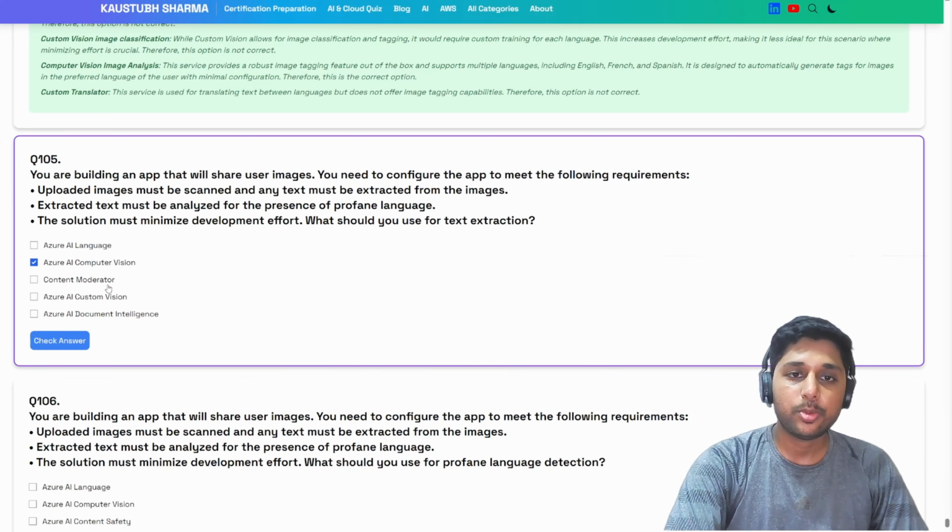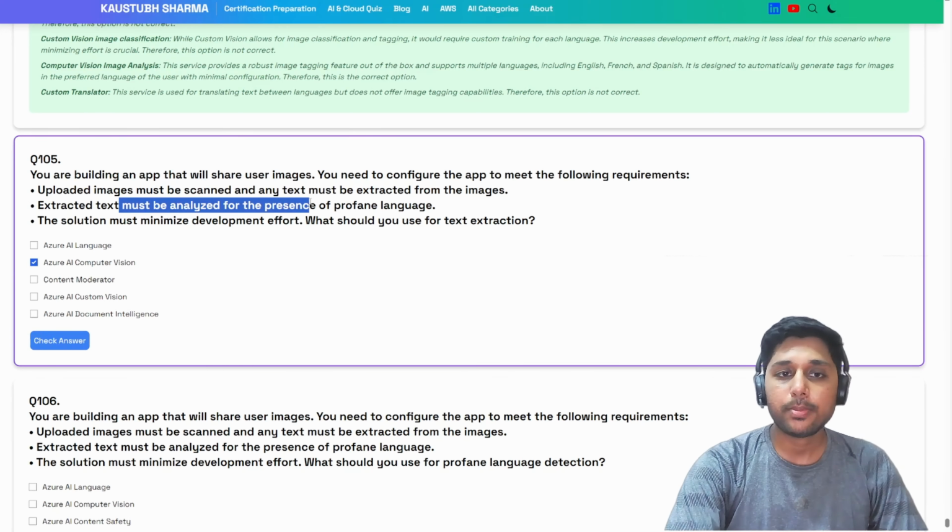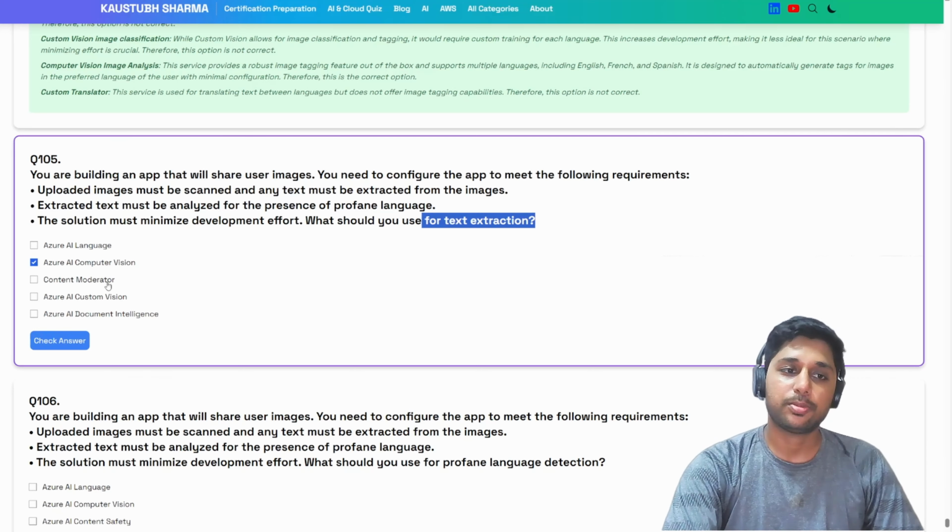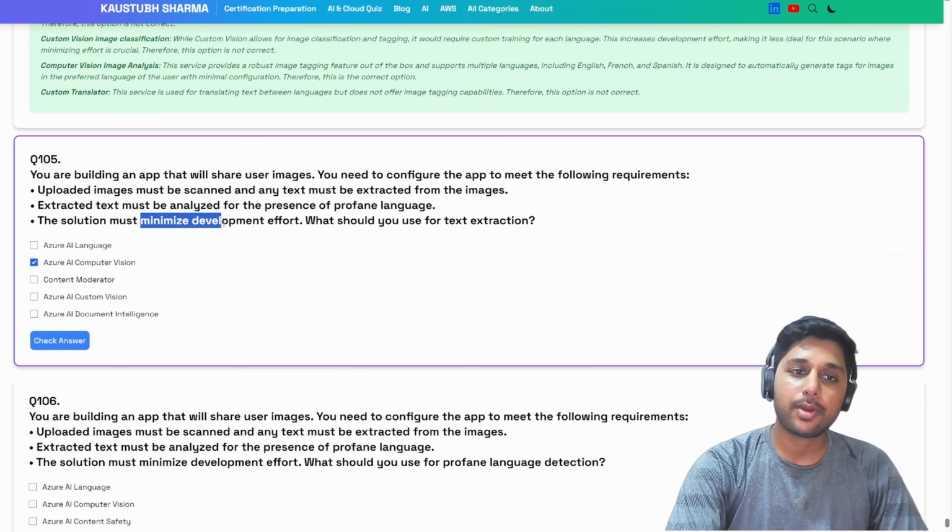Next is Content Moderator. Even though we have a requirement to find profane language, the question is specifically asking for the text extraction only. So Content Moderator is not going to be my answer. Next is Azure AI Custom Vision. It won't fulfill the requirement of minimizing development effort, so that is definitely not going to be my answer.